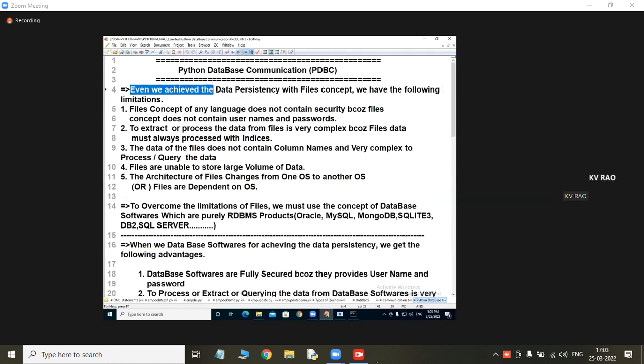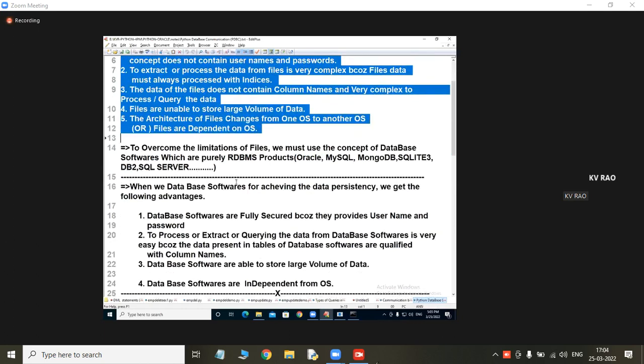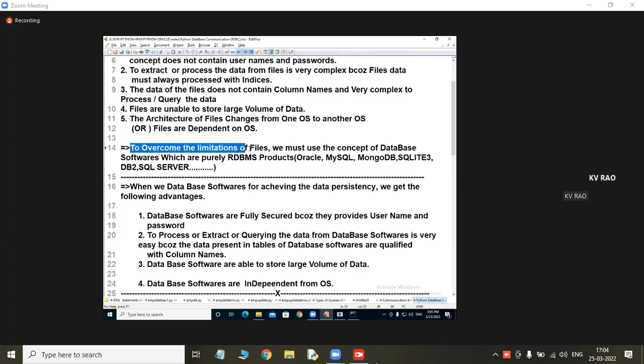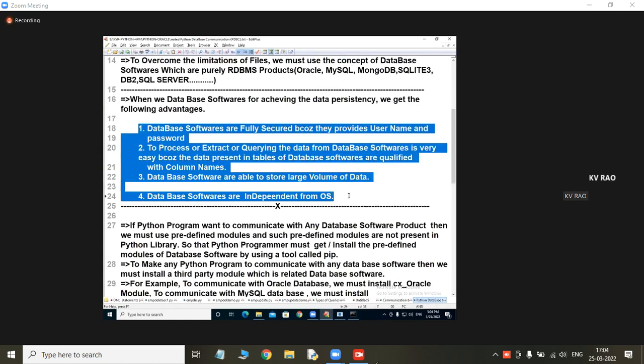You see, my dear Kumar, even though we have achieved data persistency with the files concept, we have the following limitations. Files have these problems, or not? To overcome the limitations of files, we must use database software, which are purely RDBMS products. When we use database software for achieving data persistency, we get the following advantages.